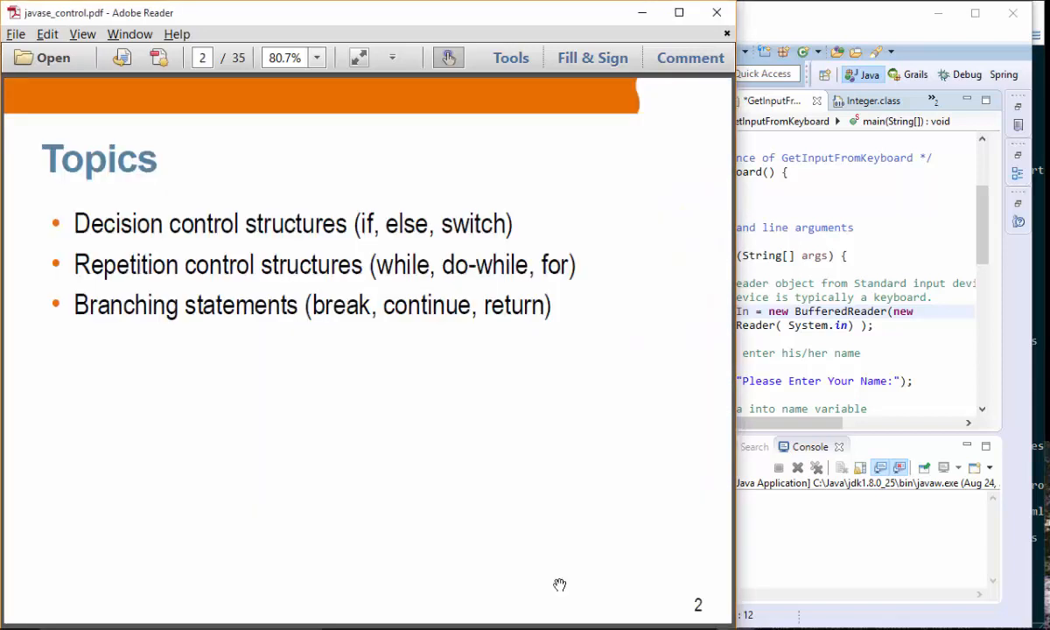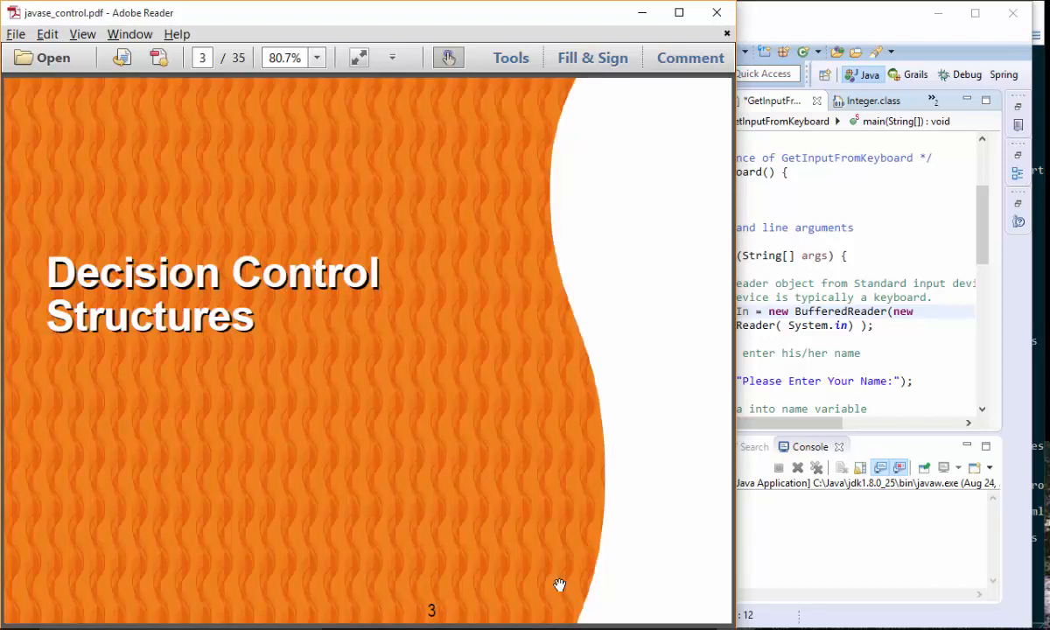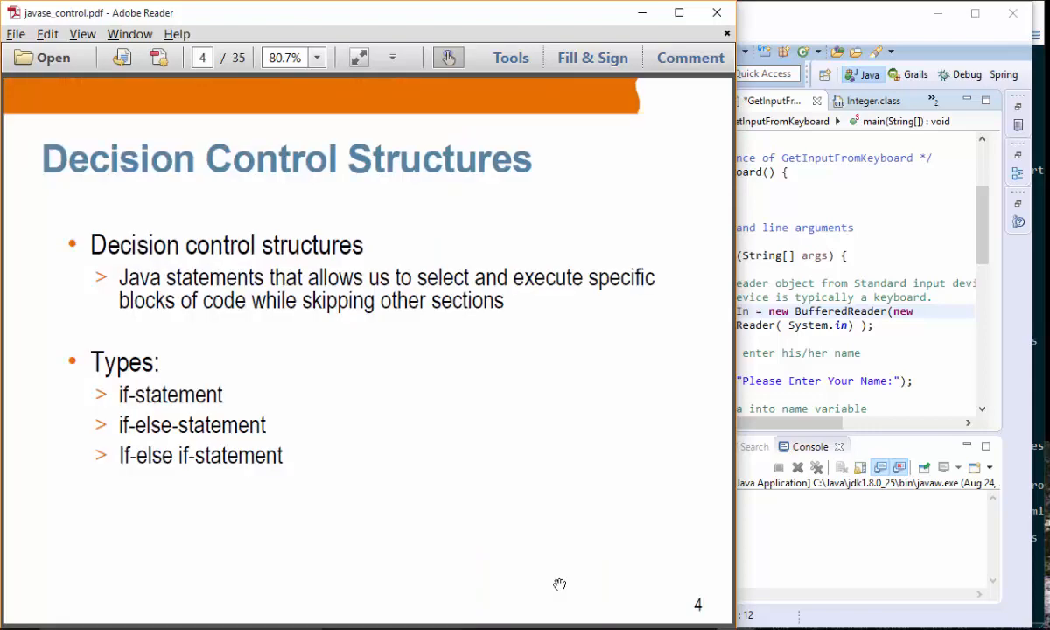Control structure. So here we are going to learn how we can use if and else and switch statement, and how we can use while and do while and for statements, and also how we can use so-called branching statements such as break, continue, and return. So decision control structures, we are talking about if and if and else statement.